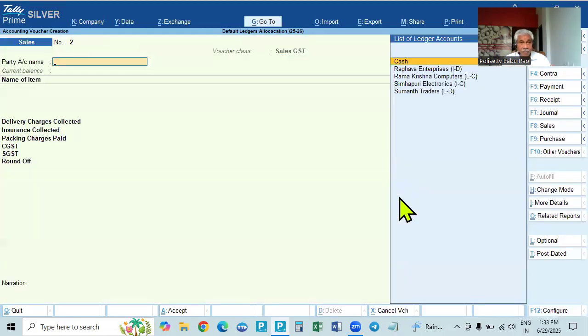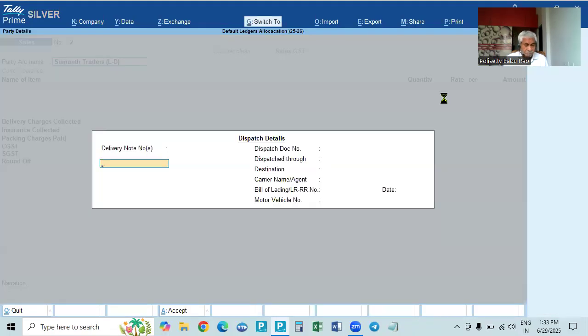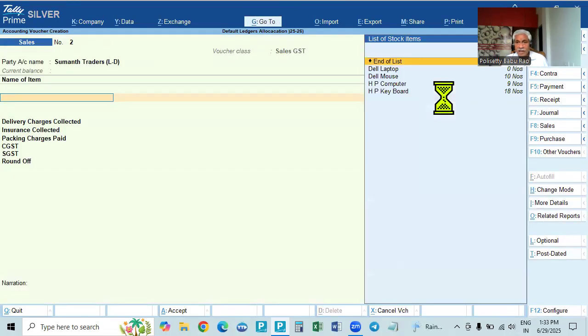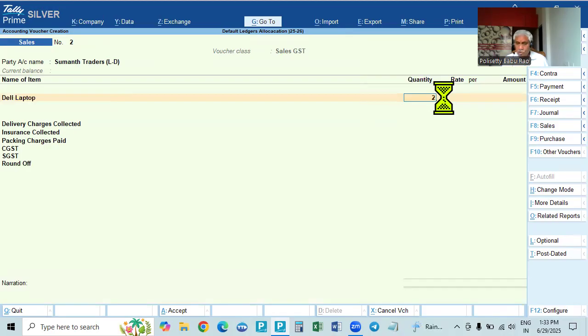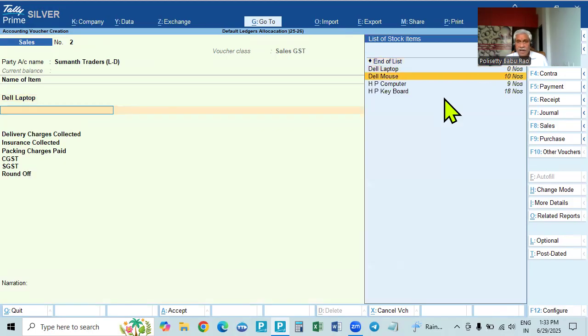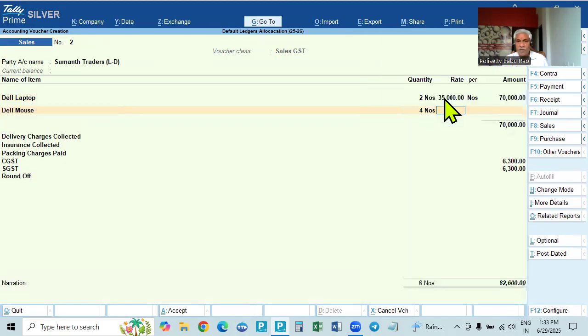So here from local, we are selling to a local person. So debtor. So local debtor. This is taking local we selected. So local debtor we are selecting, and we are selling Dell laptop 2 numbers, each one 35,000. Example I am giving, and then Dell mouse 4 numbers I am selling for 850. For example, 850 I am selling.